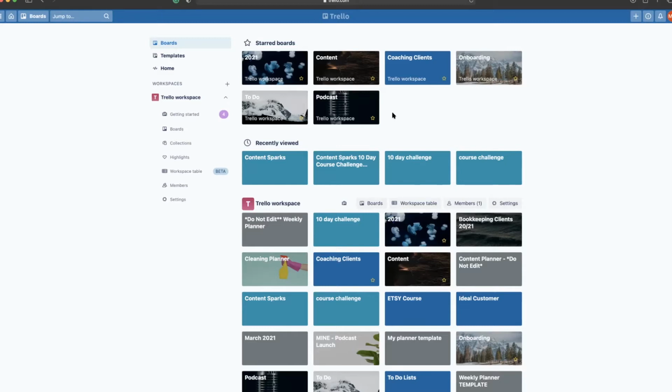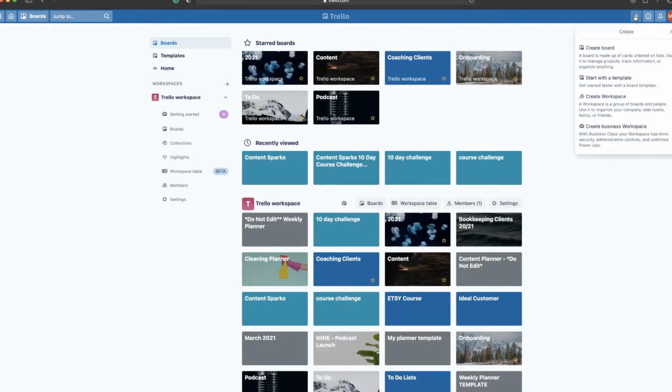So when you log into Trello, yours is going to look a bit different. What you're seeing in front of you, all these little rectangles, they are all boards. They're all boards that I've made, they're all boards that I use. Up in the top right hand corner here, you see a plus. Now that plus is how we create everything. So we're going to go ahead and click on the plus, and you've got a few options here.